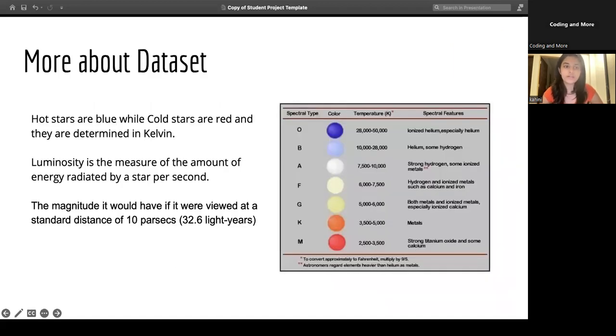As we saw earlier, there was temperature, which indicates that hot stars are blue and cold stars are red. Every single input by the user is supposed to be taken in Kelvin. The luminosity is a measure of the amount of energy radiated by the star per second. The absolute magnitude is the magnitude if it were viewed at a standard distance of 10 parsecs, since the distance measured is really large, it's measured in parsecs and light years.